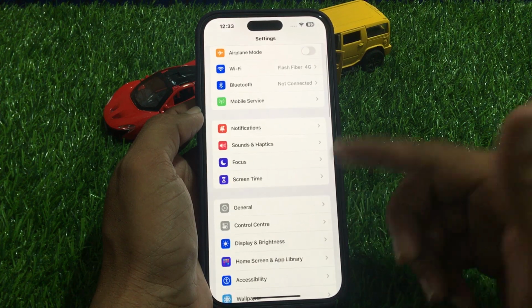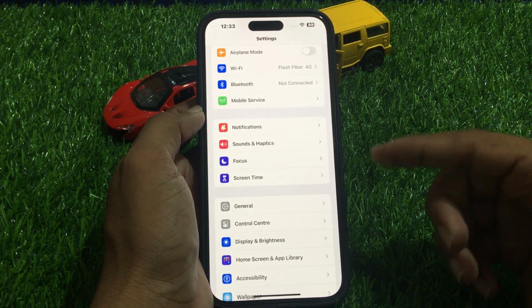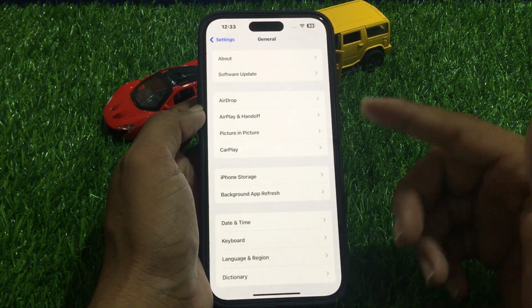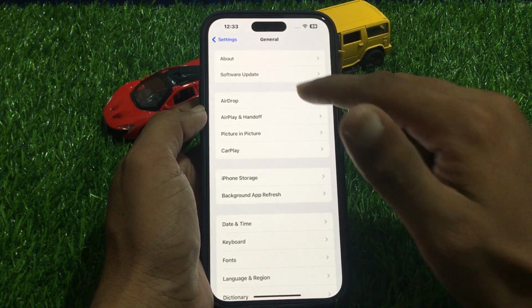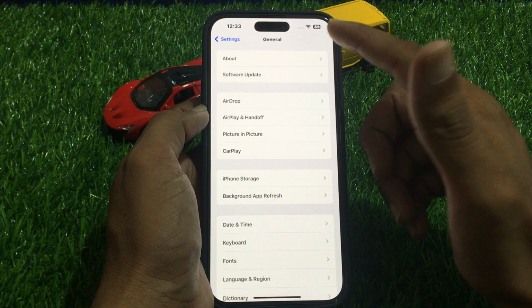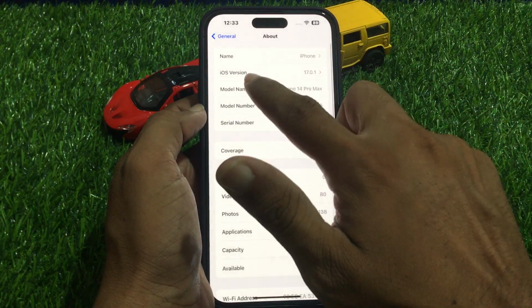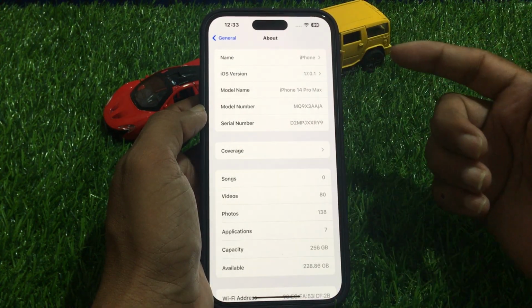So first of all, you can check that you have updated to the latest version. Just simply tap on Settings, and here you can see the About section and Software Update. Just simply tap on About, and now you can see iOS 17.0.1 is up to date.